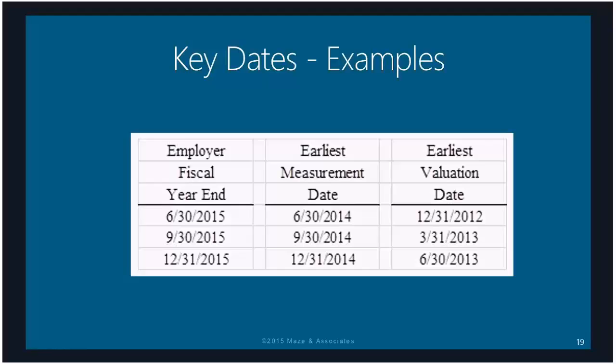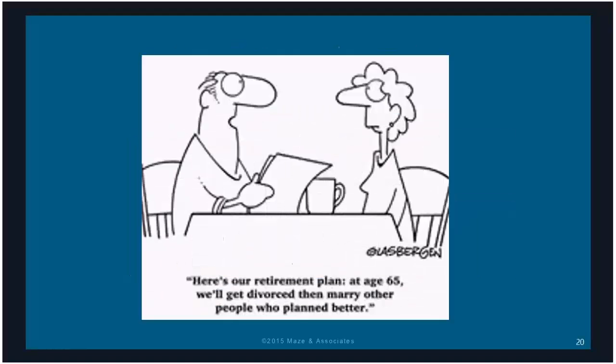Just a couple quick examples here. As you said, if 6/30/2015 is your fiscal year end date, your earliest measurement date, 12 months back, is 6/30/2014. And you can see the same pattern for a 12/31/2015 year end date, and you can see the corresponding measurement dates. With that, I'd like to turn it over to Catherine.